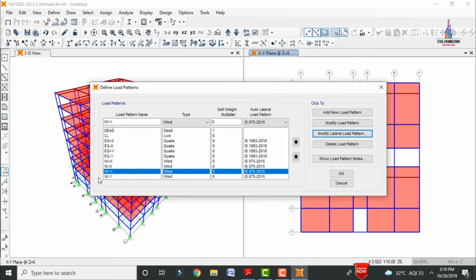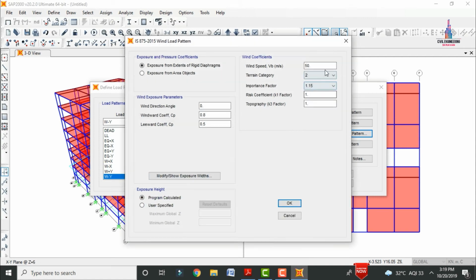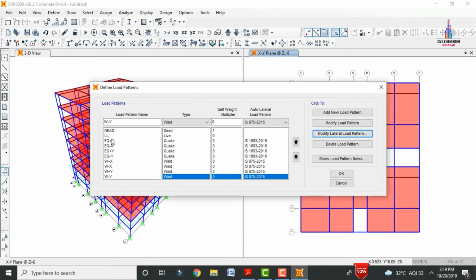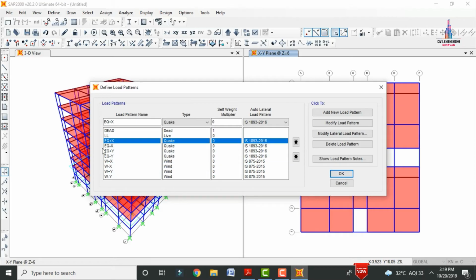Click on the add option. Select this, modify. Again we have to select this 44, and we have to add the respective value which is related to 270. Click on OK. So as per my consideration, I have considered all the cases. You can consider two conditions, depending upon your consideration. I am considering here 4 directions for the earthquake loading condition and the wind loading condition. Okay, so click on the OK option.